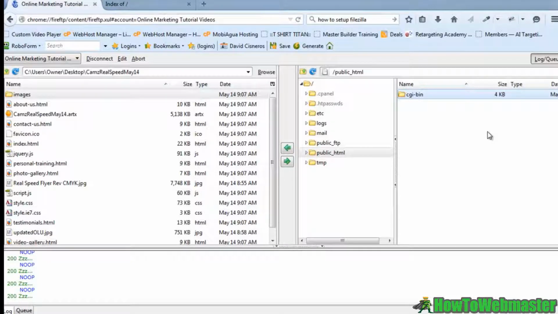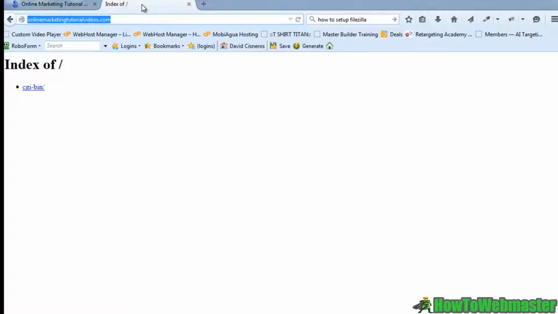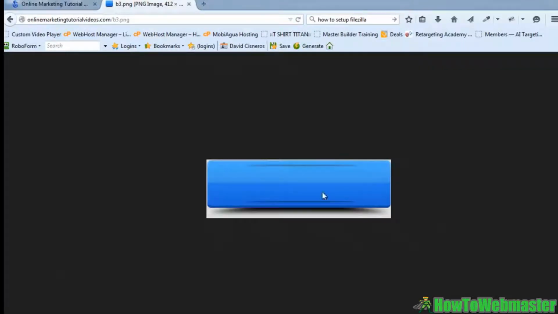The easy way is to just drag something. So I just grabbed an image off my desktop and I dragged it, and I'm just going to let it go right here on my server side. You see that? That image is already there on my server. So let me go to my URL. If I refresh it in my browser, there it is. Let me click on it. That's what I just uploaded to my server.